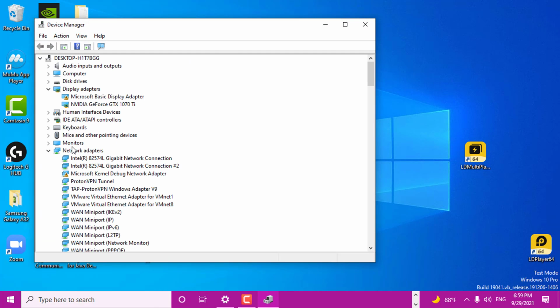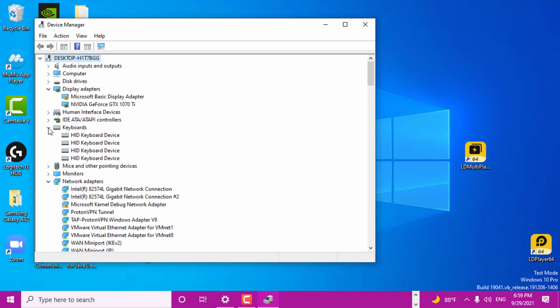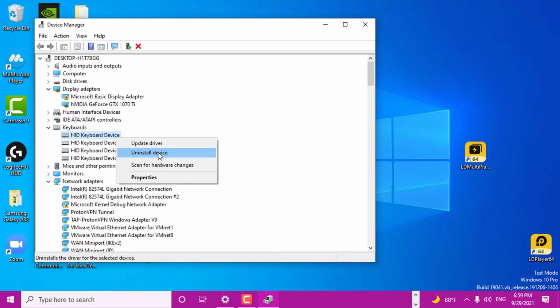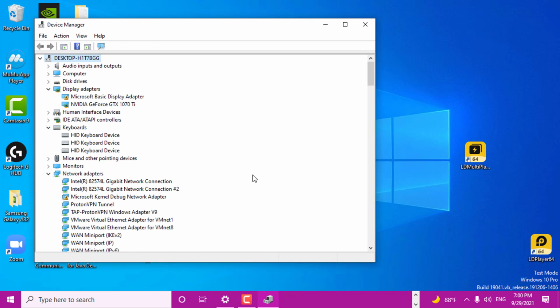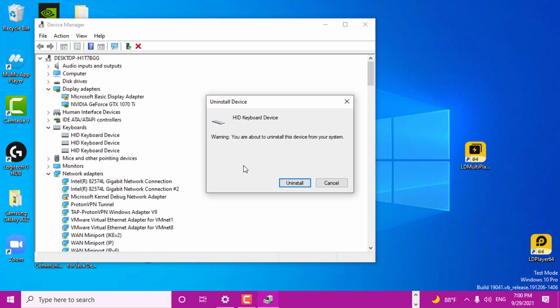Once you're inside Device Manager, scroll down through the list of installed items and expand the drop-down menu associated with keyboards. Right-click on HID keyboard device and choose Uninstall Device from the newly appeared context menu. Confirm your intention of uninstalling the driver by clicking on Uninstall once again, then wait for the process to complete.